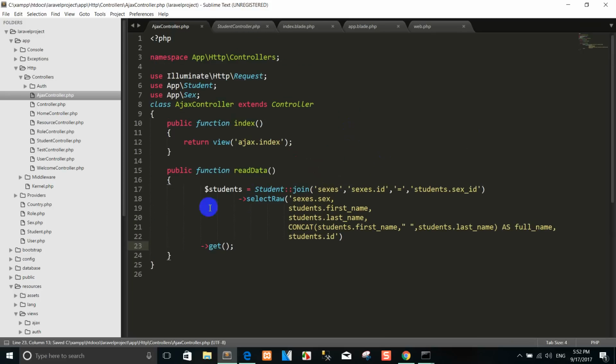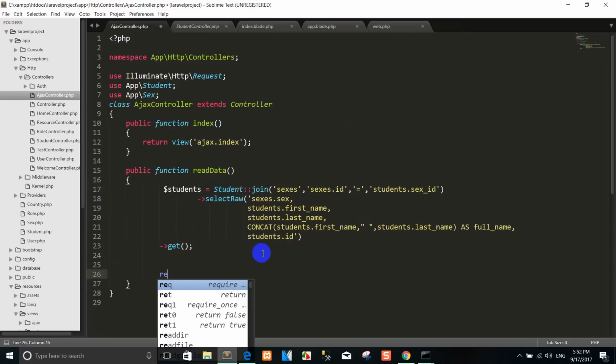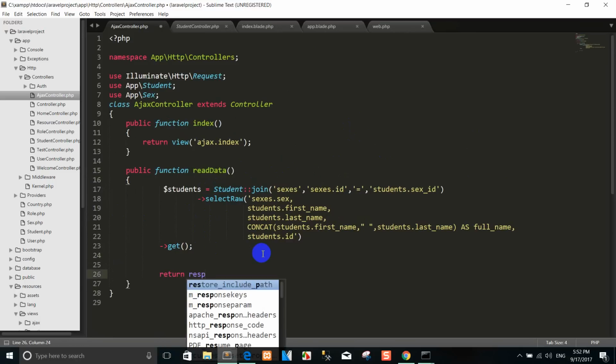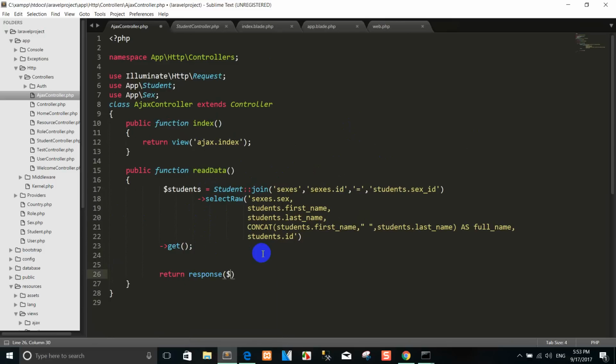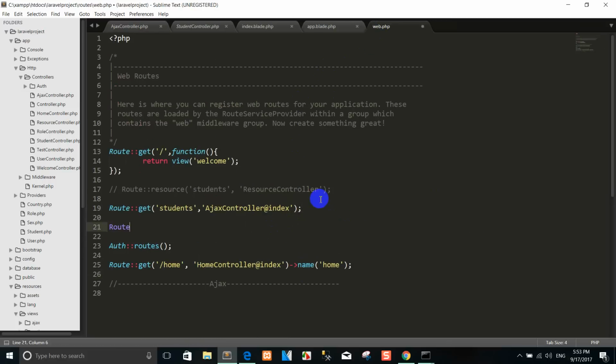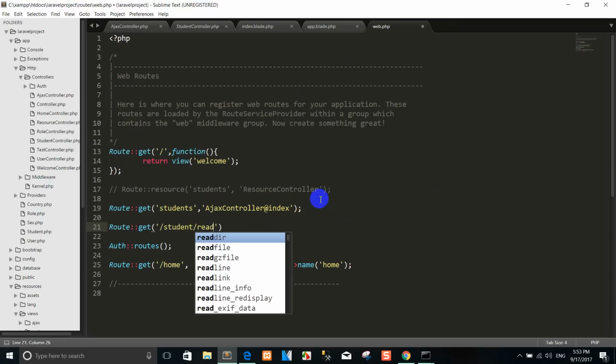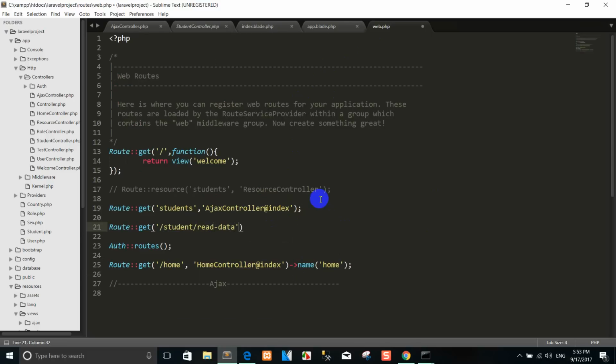When I read already like this, I want to call the name. You can use the return JSON, for example, return response, student. Right now I go to the web browser and use get, read data.